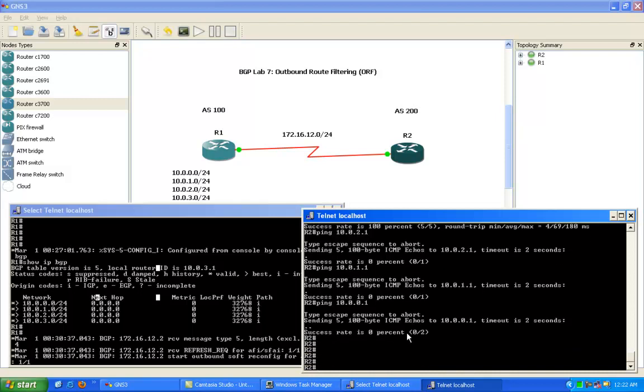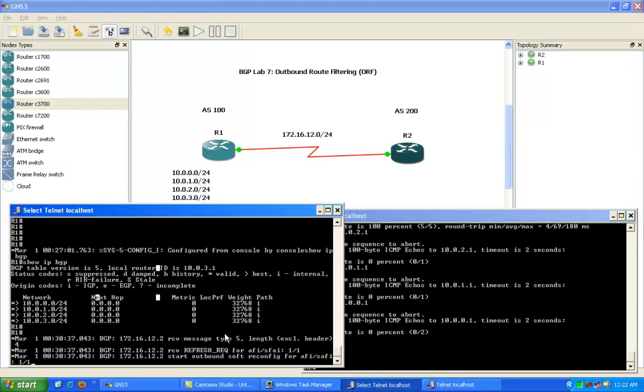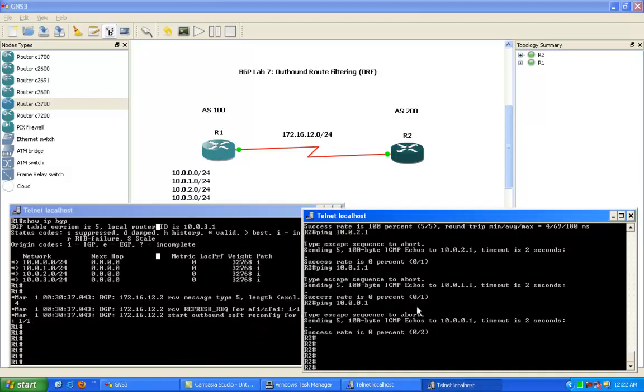So what we'll do now here is we'll go ahead here now and set up outbound route filtering. And what I'll show you here is just a couple commands that we have to do. You can do ORF outbound route filtering send, so you can send the capability. You can also set it to receive, and then you can set it for both.